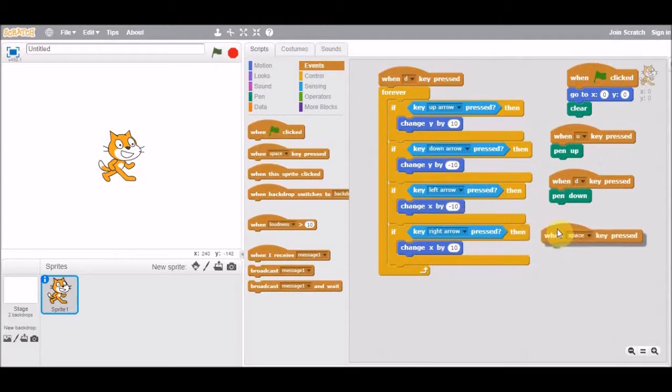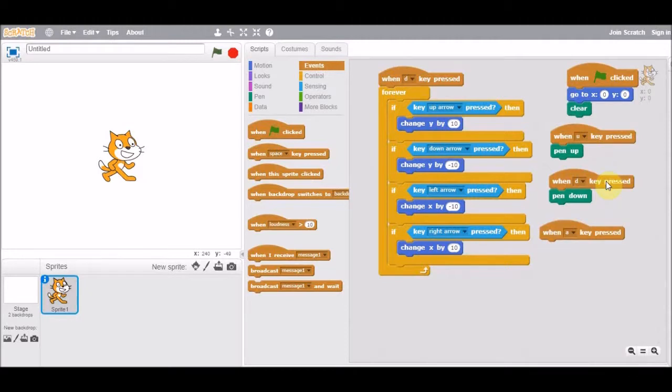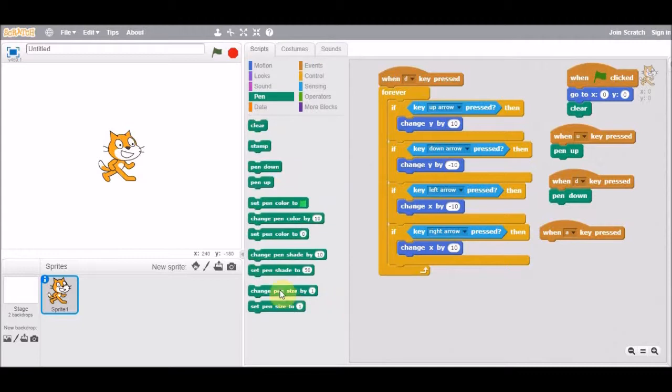So we're going to bring in the event when a key is pressed, and we're going to use A, and we're actually going to use two of these. But the first thing that we're going to do is just make the pen color change. So obviously we're going to be using the change, where's it gone? Here, change pen color by is something that we're going to be using.